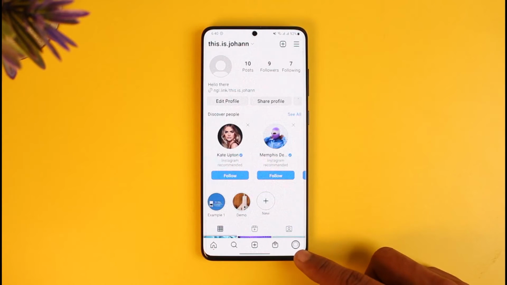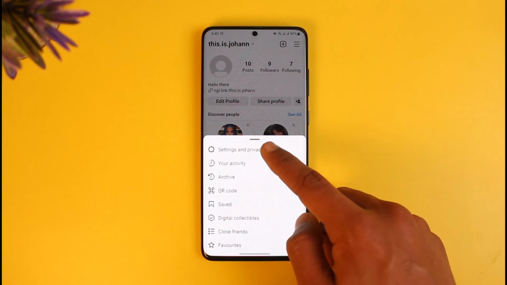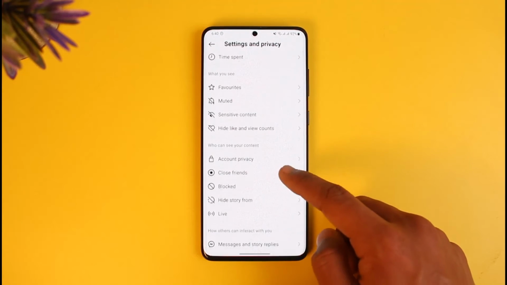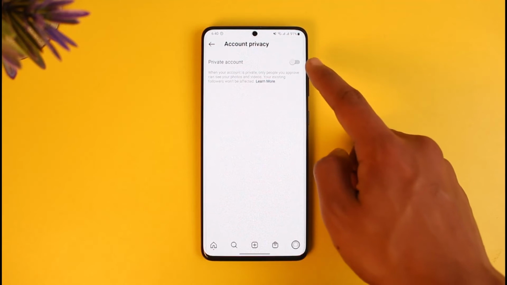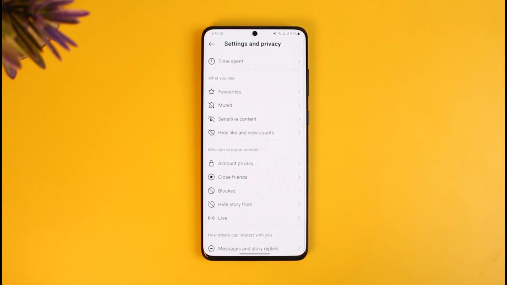The very first thing, of course, is that you want to make sure you don't have a private account. So tap on the three lines from the top right, tap on settings and privacy. Over here, what you want to do is go to account privacy and then make sure that private account is turned off.